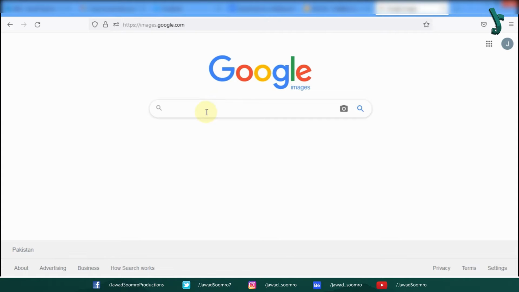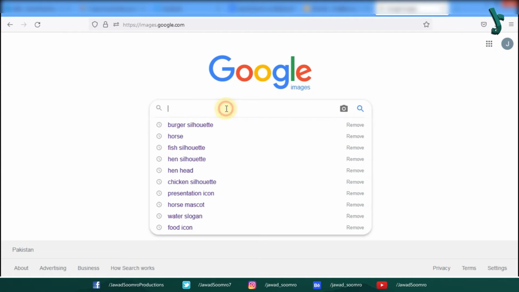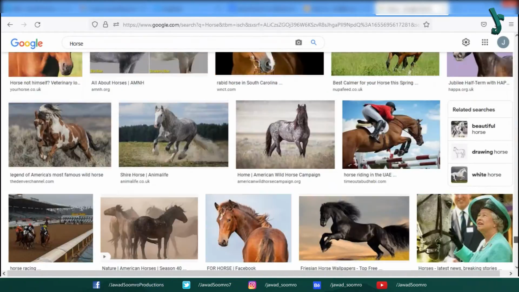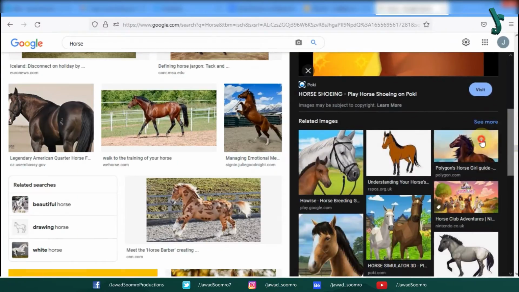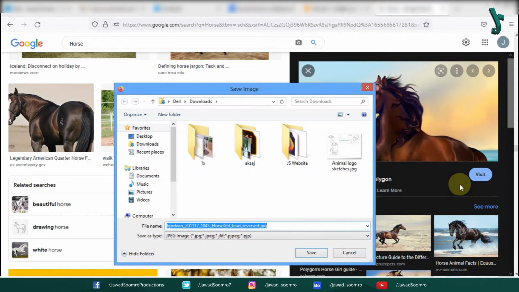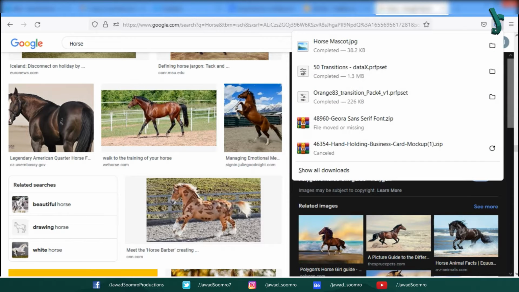First step is to find any pictures from the Google and use that image as a reference for our logo design. Let's say I want to make a horse mascot logo. Let's search few images on Google. Right here, horse. Select the image that fits your imagination. In my case, this horse image is resonating with my imagination. So, I'm downloading this image. Let's save it as horse mascot.